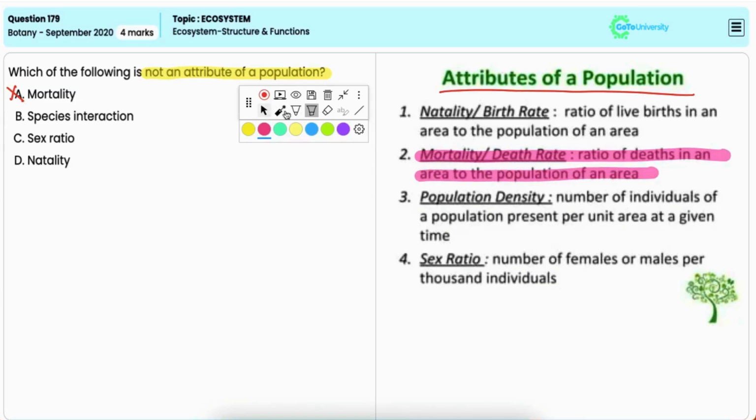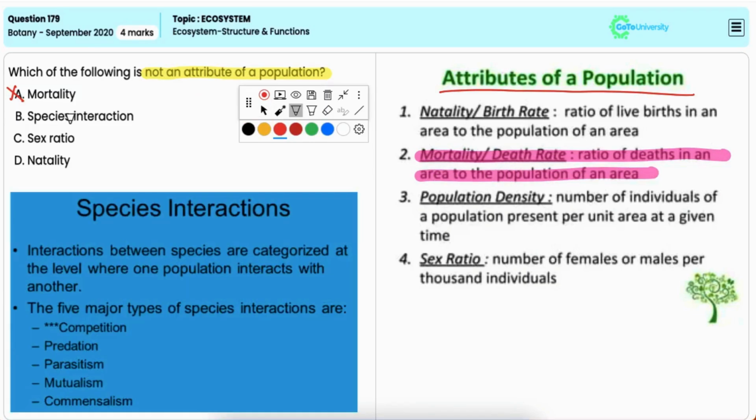Option B, species interaction. Now this is not an attribute of a single population. It refers to relationships between different species, and it can be in the form of predation, competition, or mutualism, rather than attributes within a single population itself. Hence, it is the correct option.